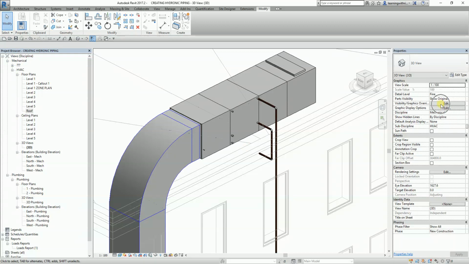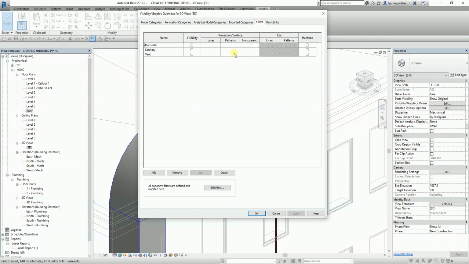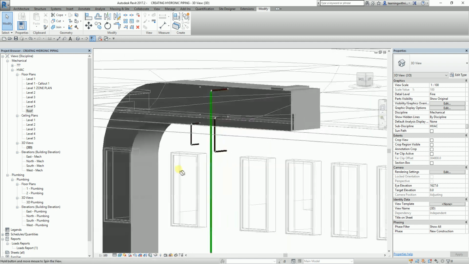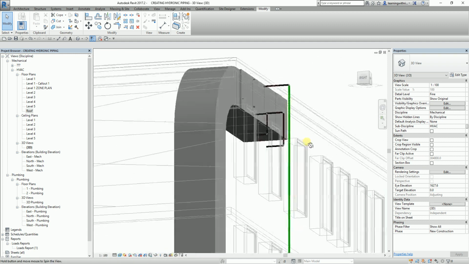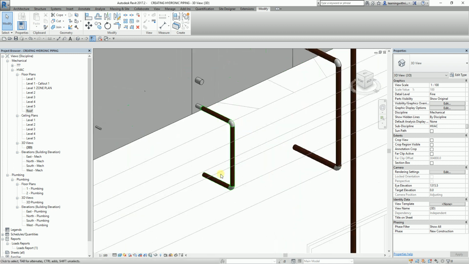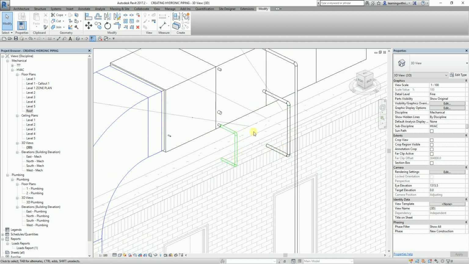So I'm going to select the visibility graphic overrides, filters, and then as you can see, our filter here are turned off. So I'm just going to check, and then I select here OK. So you will now notice your pipe, right? So let me just change my visual style to hidden. So it looks like this. So our pipe here is color green.